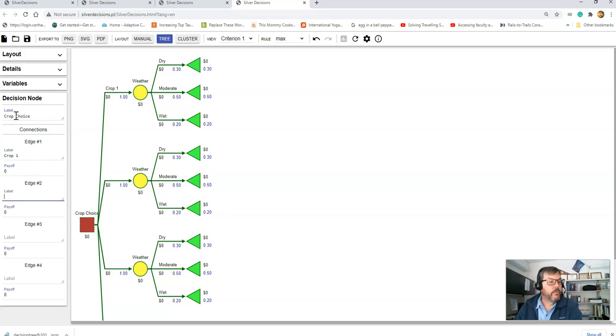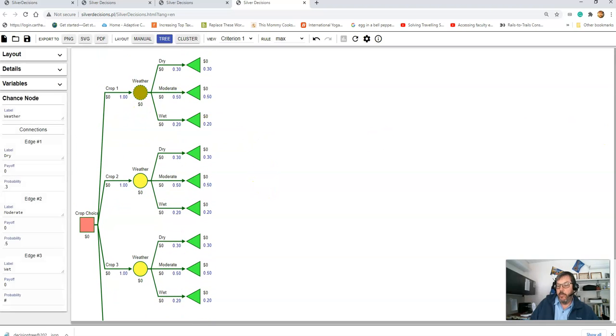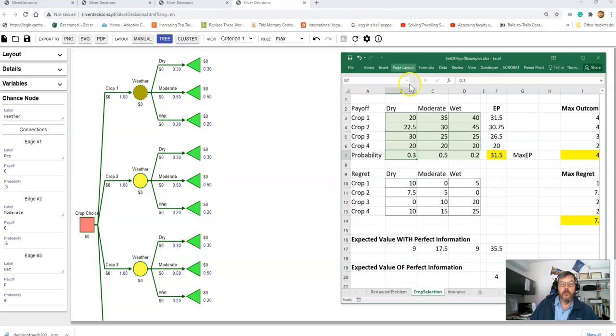Crop 1, I'm going to go through that. Crop 2, crop 3, crop 4. So all I need to do now is go into here and put the payoffs that you can see here. That'll take a little bit of time, so I'm going to pause this and type them in. I'll do one of them so you can watch, but I'll pause it. You can do the other ones on your own, and then we'll come back and see the results.